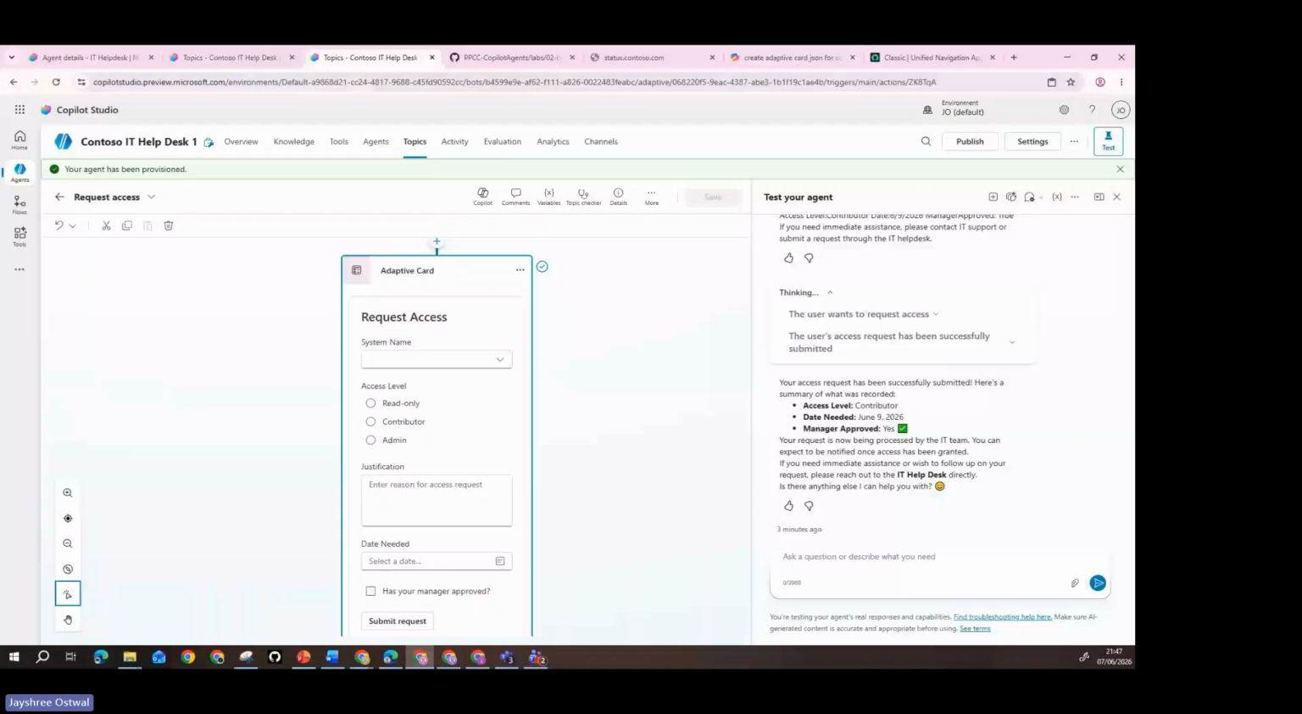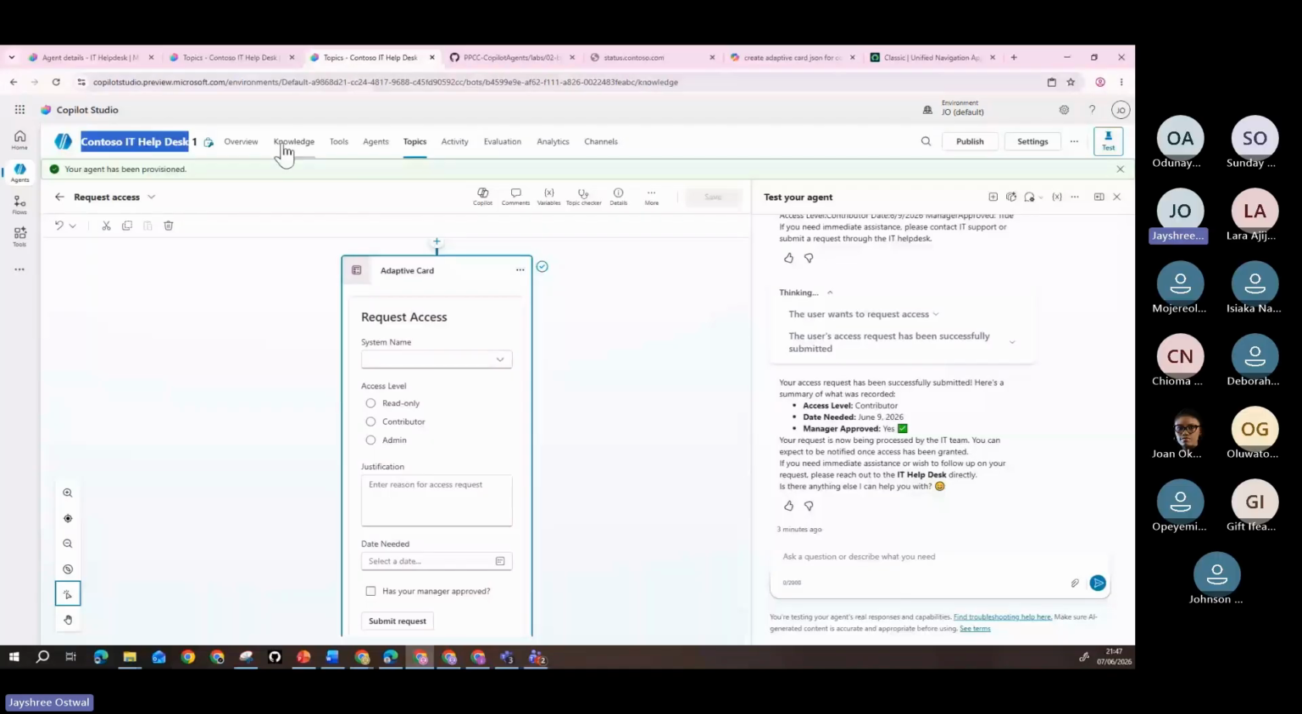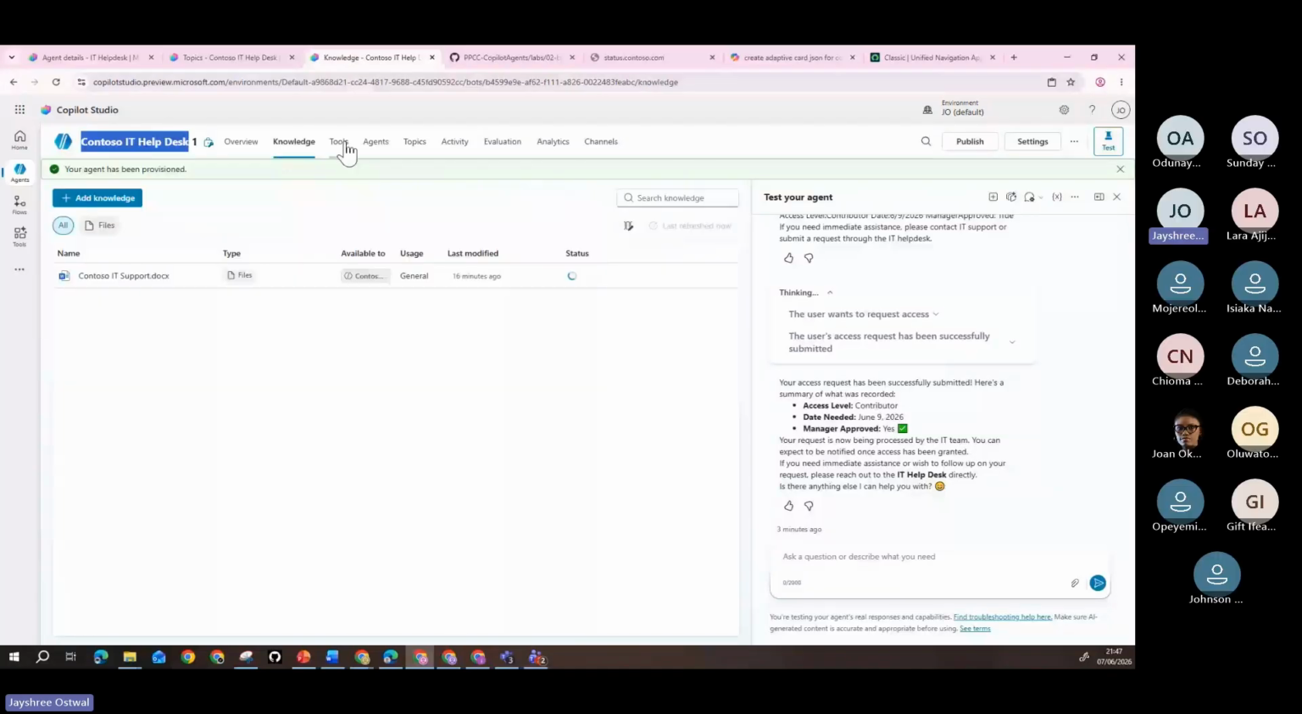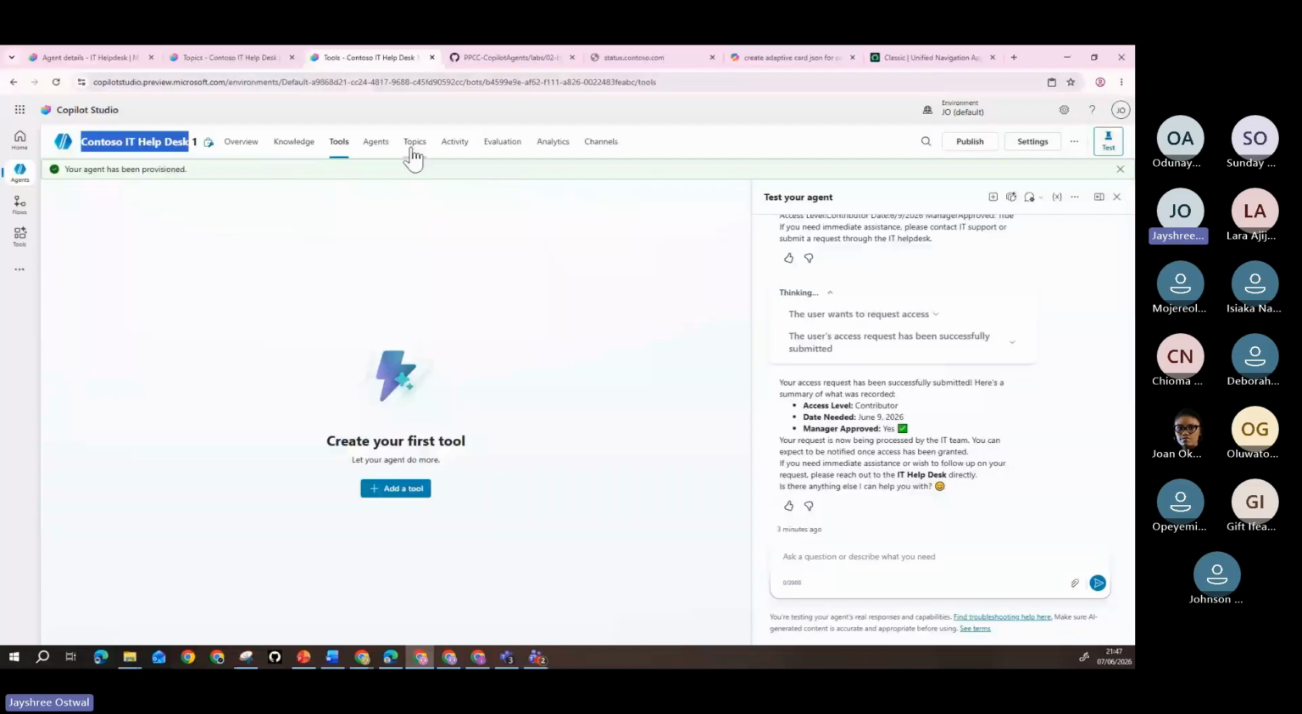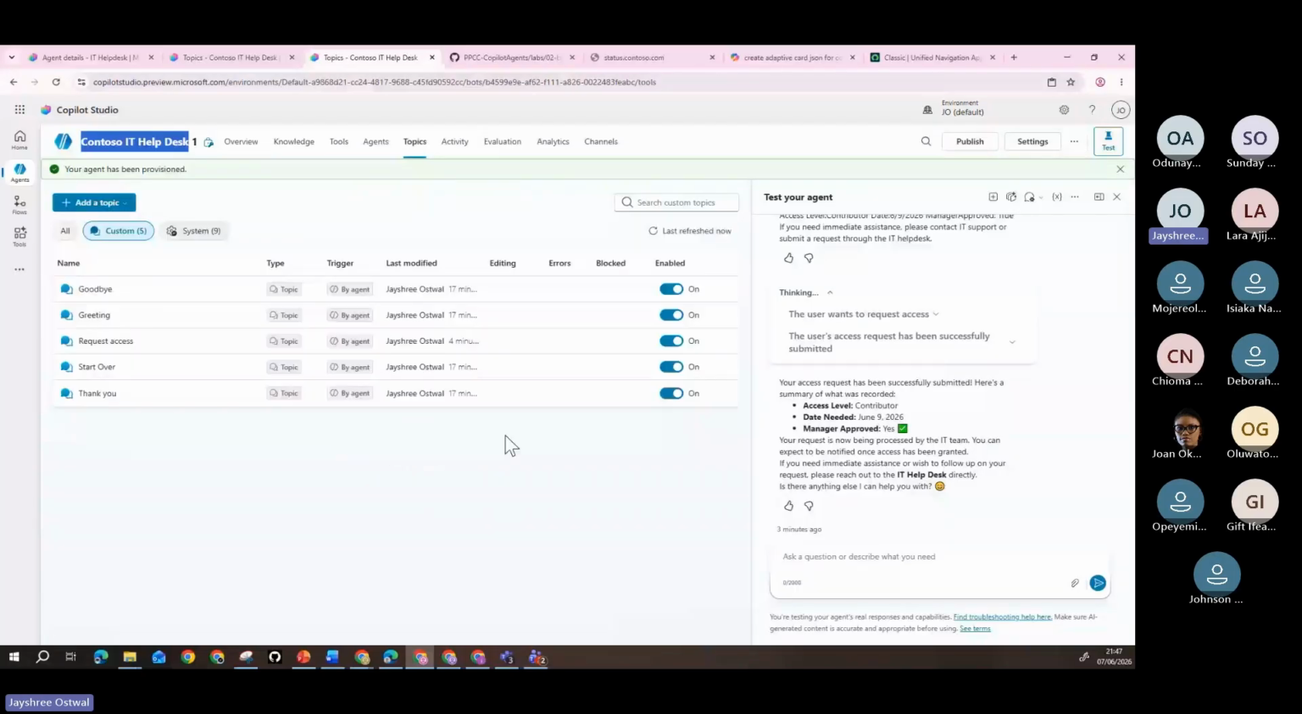I would like to see some of the agents being built now, the way which we have created the IT help desk. If you can get started with any of the ideas, get started with having knowledge, adding a knowledge source, adding tools, and now adding topics as well. So far, we have covered all these four topics, and you should get started and showcase some knowledge on it and your understanding from these sessions as well. That would be helpful.